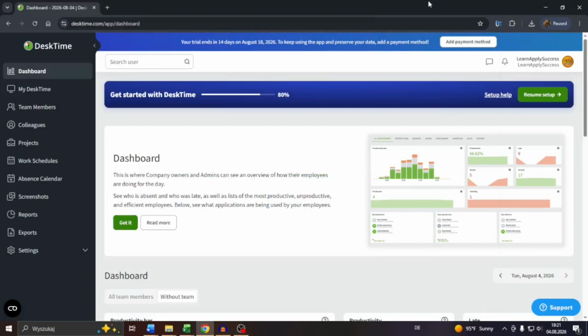Hello guys, in this tutorial you will learn how you can export your team data from your account on DeskTime, for example, to monitor and to track the progress of your team projects and the productivity of each team member, and save that as a report on your device. So let us guide you through this.